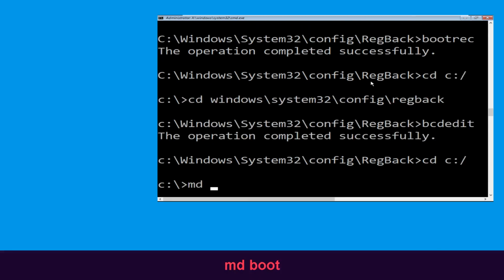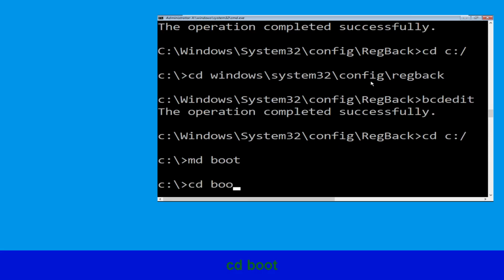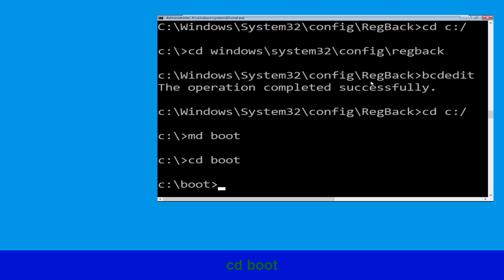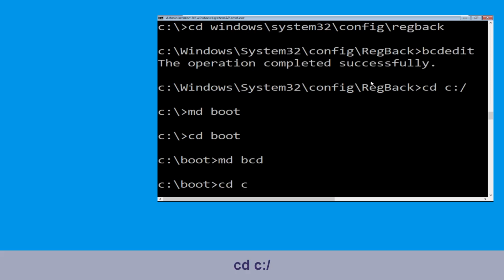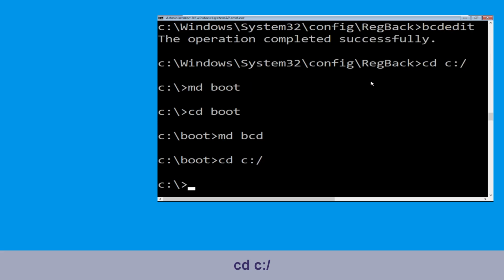Now type md boot and hit enter. Now type cd boot and simply hit enter. Now type md bcd and simply hit enter to execute this command. Now type cd c:\ and simply hit enter.